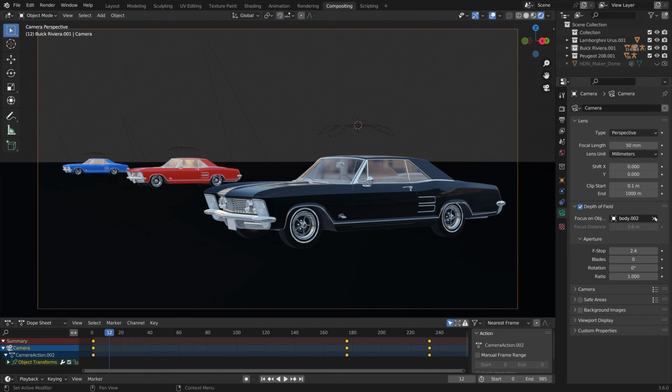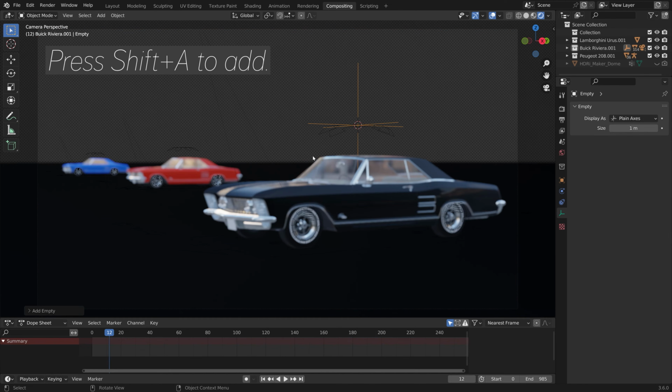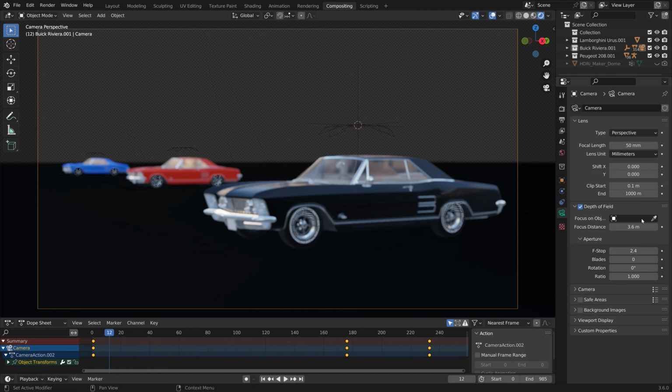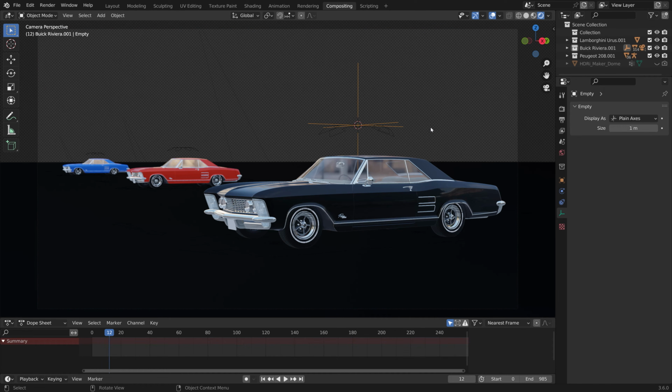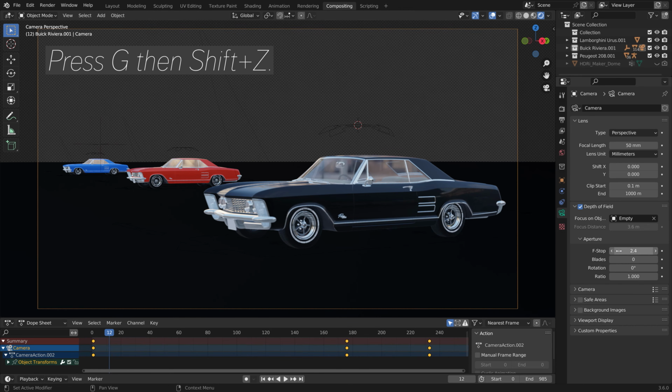To control and move the focus, you can also add an empty. So press Shift A and add an empty. And then we can go back into the camera settings and select that empty. And when we now grab the empty, you can see that the focus moves to wherever the empty is placed.